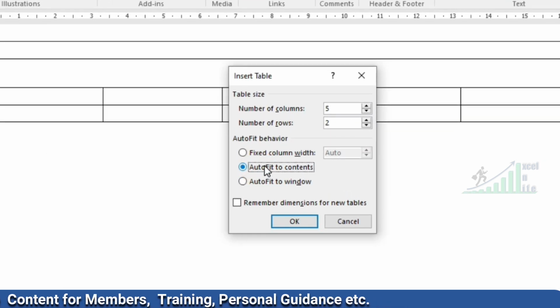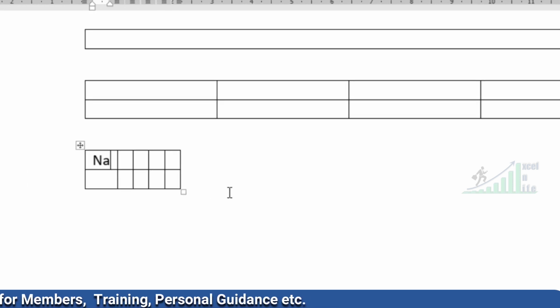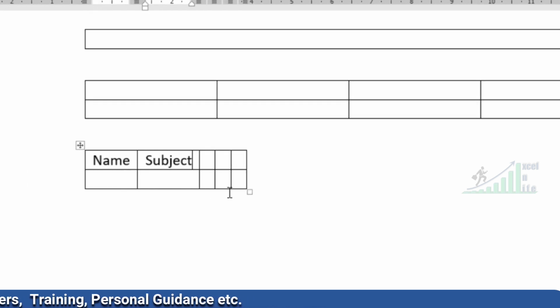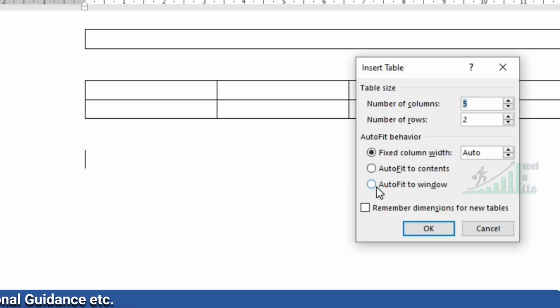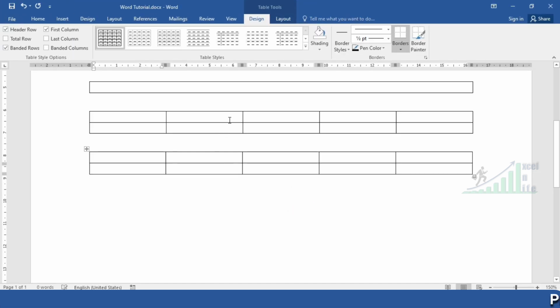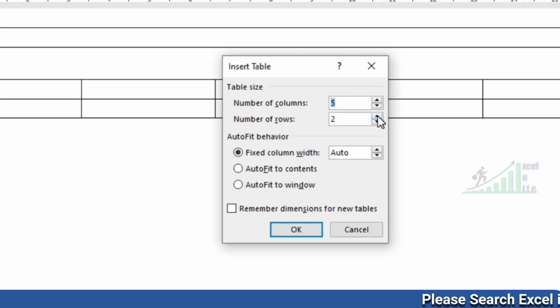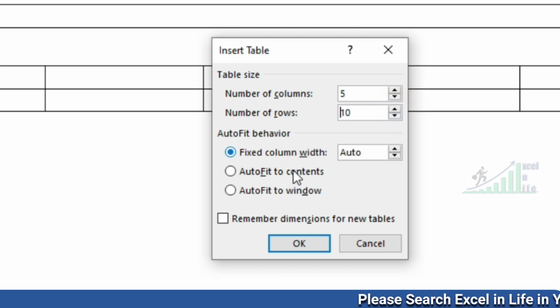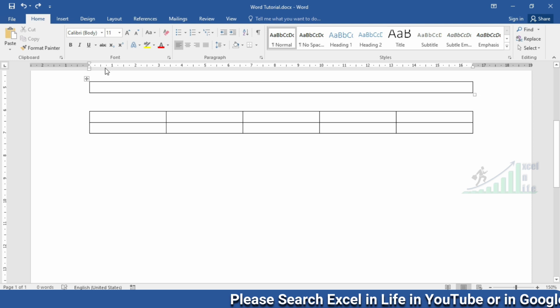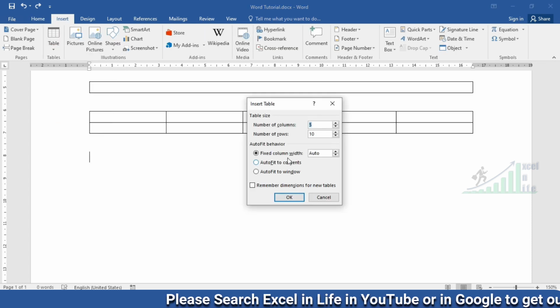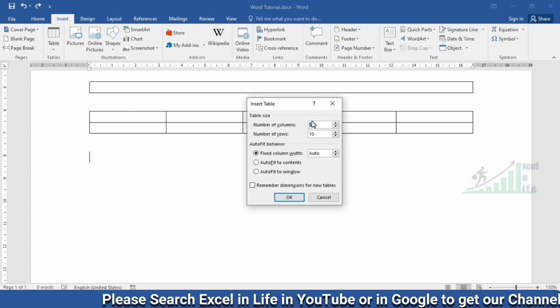In auto-fit to contents, column width will be adjusted as per the text written inside. Auto-fit to window is same as option 1 with auto width, that is columns get divided by the available window. If you check remember dimensions for new tables, the next time when you open this dialog, it will show similar column and row numbers.